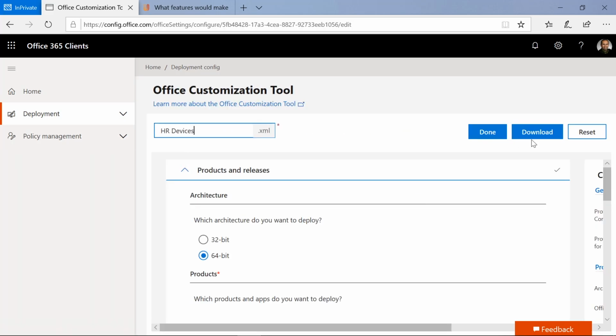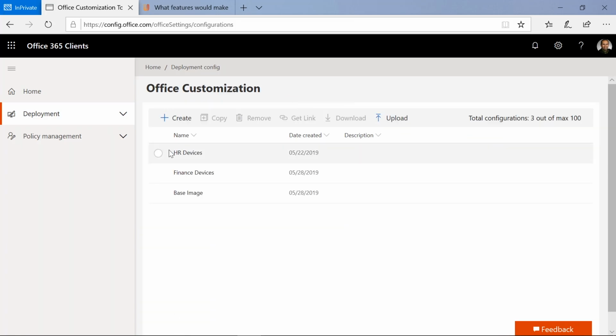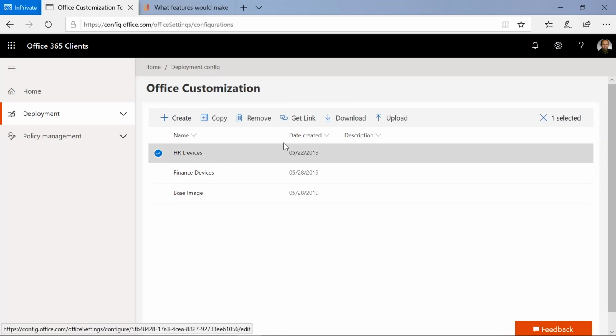If I wanted to download that XML just to be able to distribute it, we can certainly do so over here. I can also just select directly from the table itself and download the XML directly from the link over here.